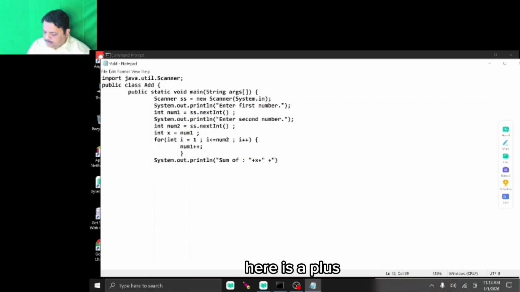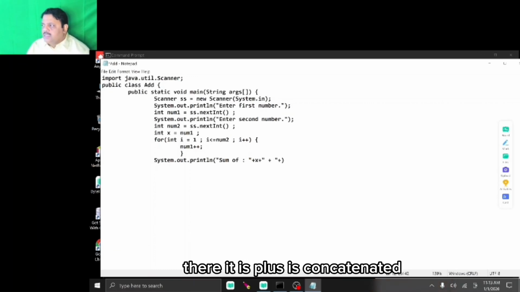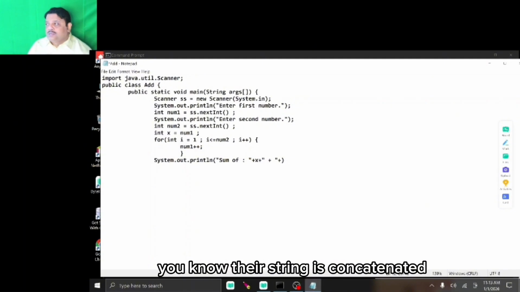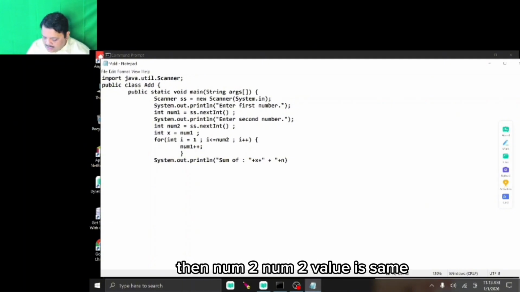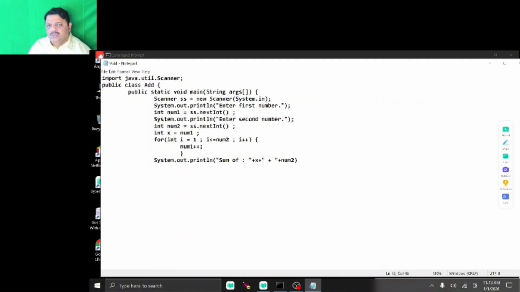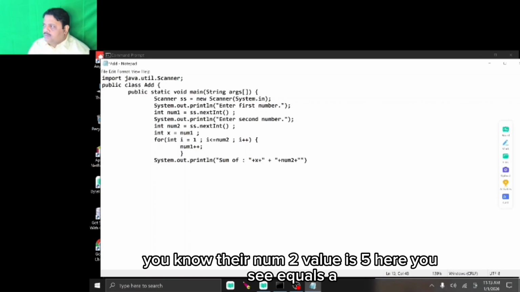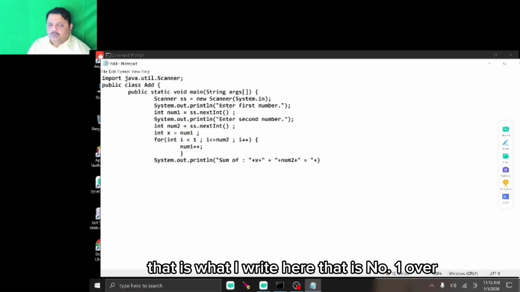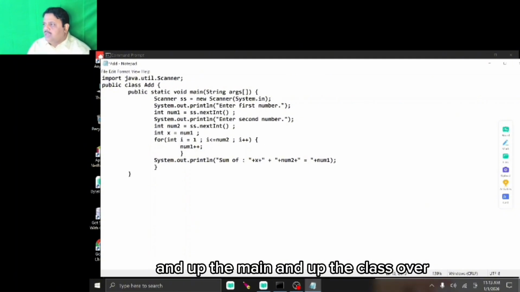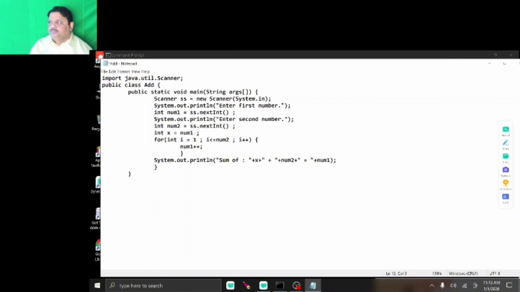Here the plus is concatenation. You know that a string is concatenated. Then num2. The num2 value is the same. You know that the num2 value is 5. Here you see equals. That is what I write here, that is num1. Over. End of the main. End of the class. Over.